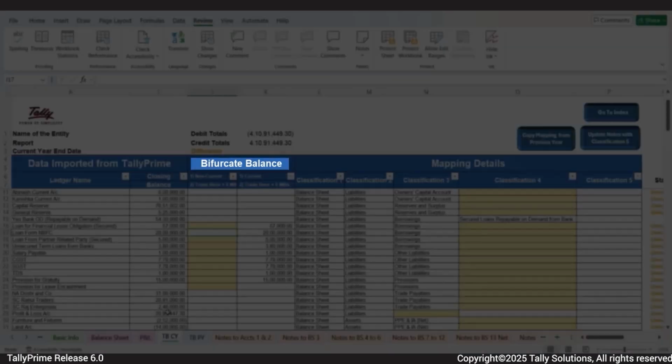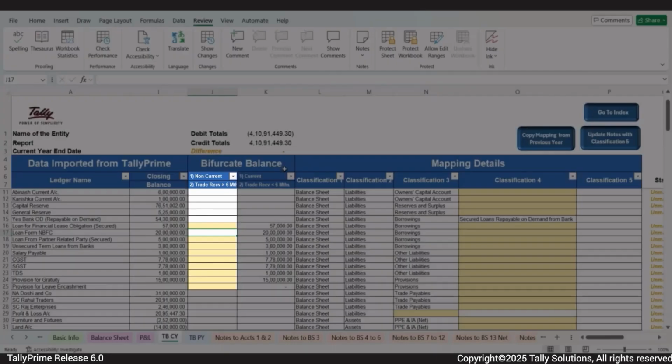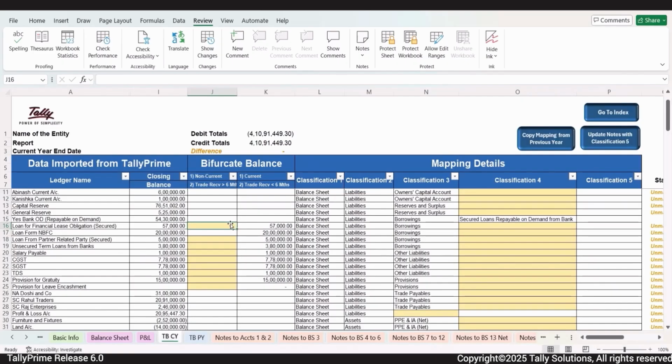Under the Bifurcate Balance section, you may need to split the values across current and non-current. By default, all values go under current. Enter non-current values manually where needed. Trade receivables are split between less than 6 months and more than 6 months based on aging. Ensure the sign of the values, positive or negative, matches correctly with the imported data.